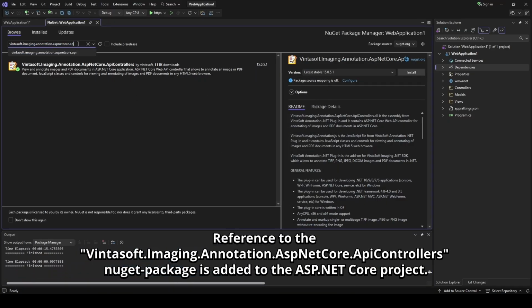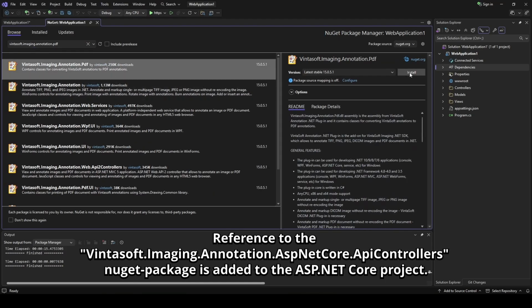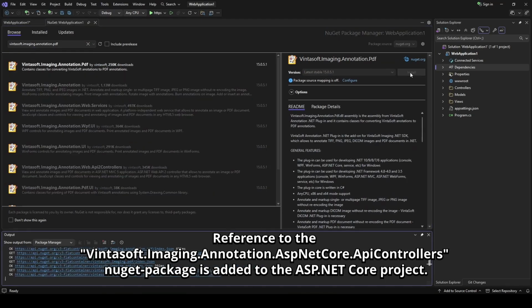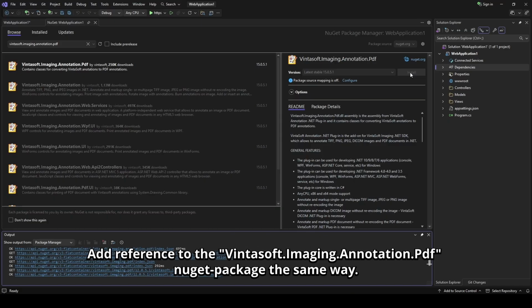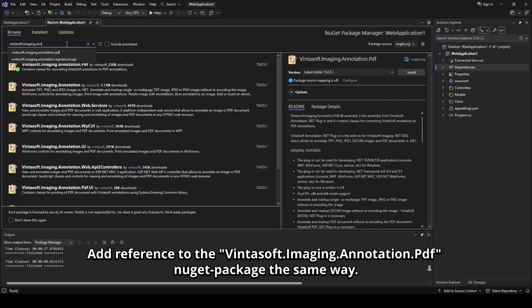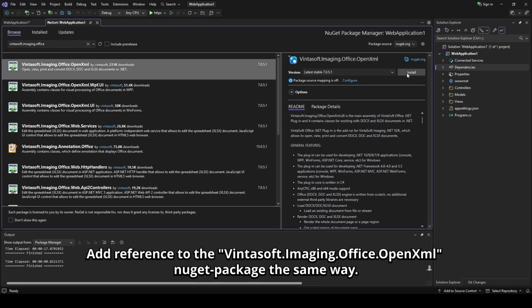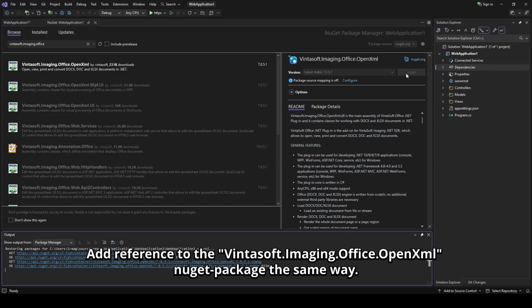Reference to the vintasoft.imaging.annotation.aspnetcore.api controllers NuGet package is added to the ASP.NET Core project. Add reference to the vintasoft.imaging.annotation.pdf NuGet package the same way. Add reference to the vintasoft.imaging.office.openxml NuGet package the same way.